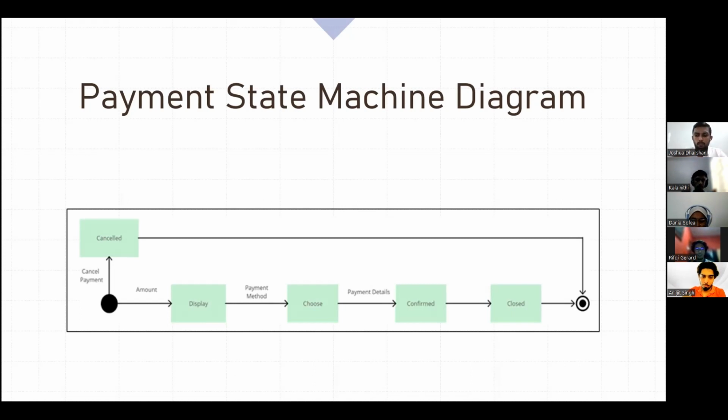After that, they proceed to the confirm details and make payment state, where they review and confirm the payment details before initiating the payment. If the customer decides to cancel the process, the state machine transitions directly to the final state. So that is all from me.